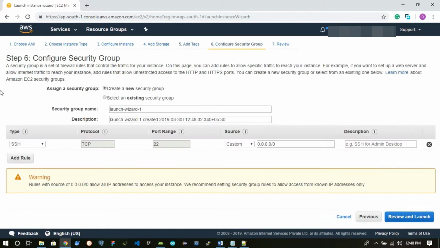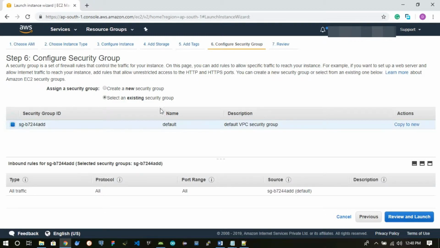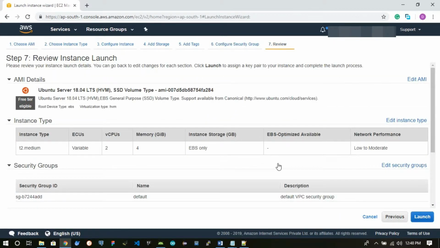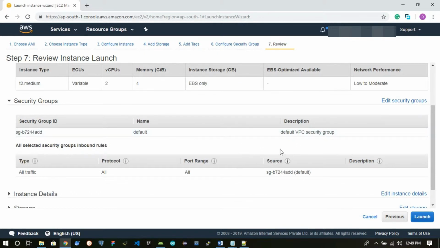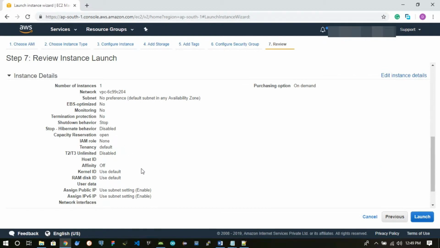Next, we need to configure a security group. I am selecting my default security group. Then click Review and Launch button. Then verify the instance which you created. Then press the Launch button.